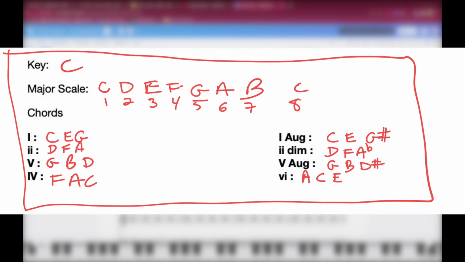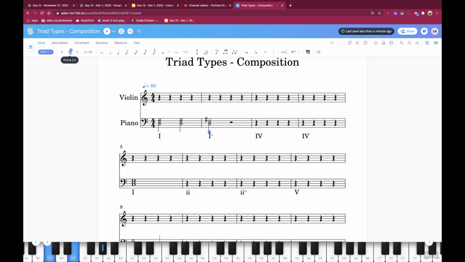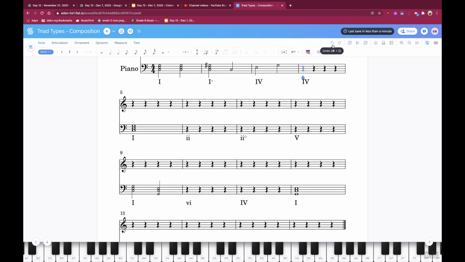So I have to make sure that I select that top G and I go over here and write a sharp in. Let's write another one here. Oops, not like that. Have to hold the shift key down, so I'm going to undo.